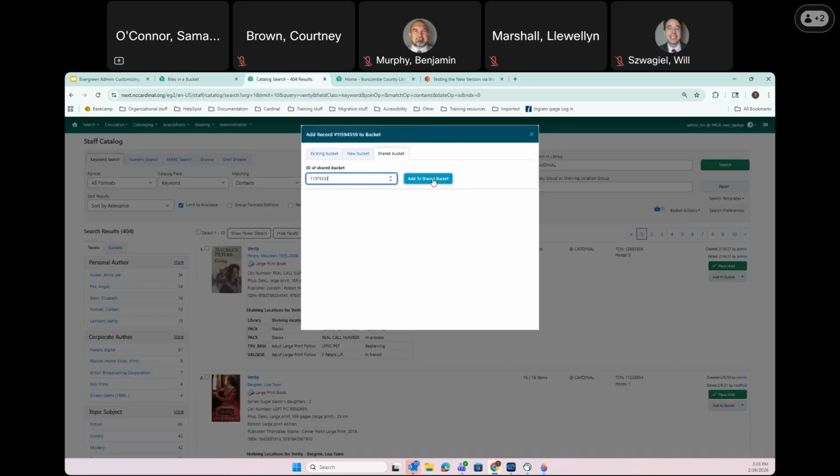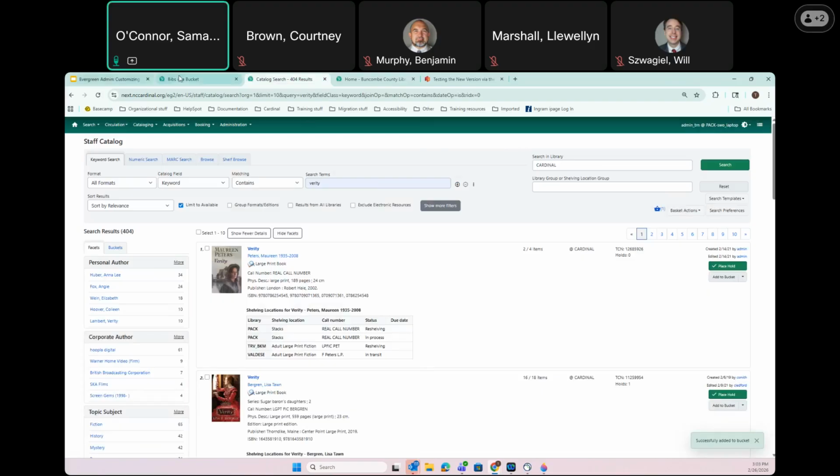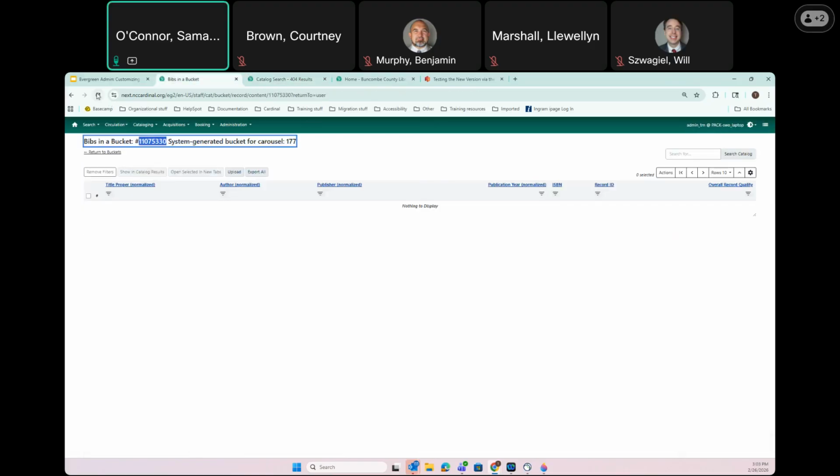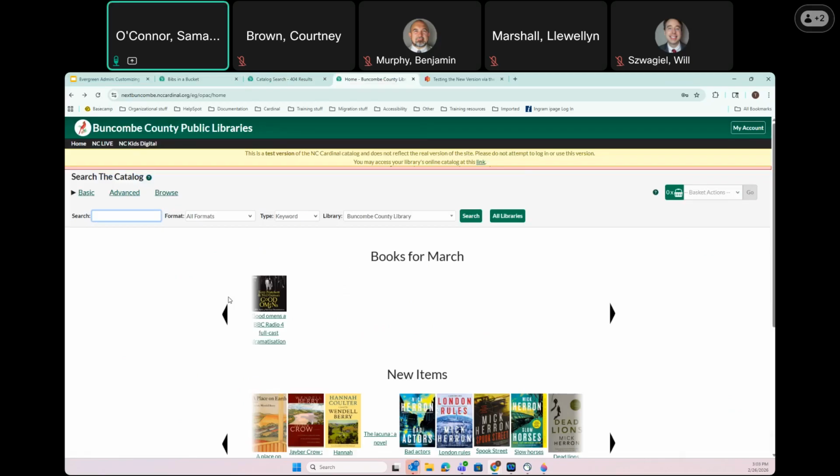I'll put in my ID. There we go. So I've put in my ID number bucket, and that's working. I'm not really sure why it's not showing up. And so now we have one item in this bucket. And so hopefully that does mean the carousel will show up. It does. There's only one thing in it, but it is visible.